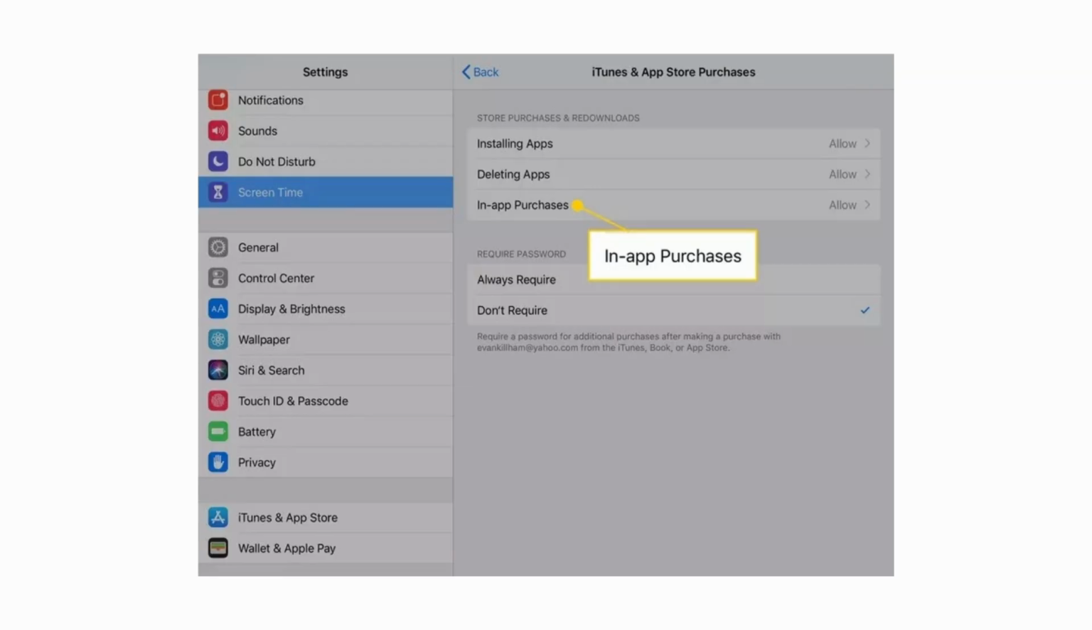On in-app purchases, you want to make sure it says allow. And after that, the require password. If you don't want to enter in your password every time you buy a Brawl Pass or any other in-game purchases for that matter, you can always say don't require. So when you buy something, you'll just buy it, right?